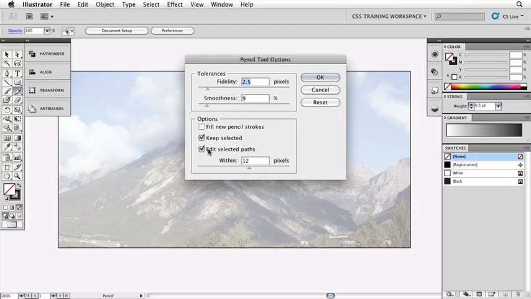What we also have is an option to say edit selected paths. Now what this means is if we draw a shape that goes around the outside of our mountains here and it's still highlighted, if we position our cursor back within 12 pixels distance from that path and start drawing again, we don't get a new path, we edit the existing one. Very handy in some instances.